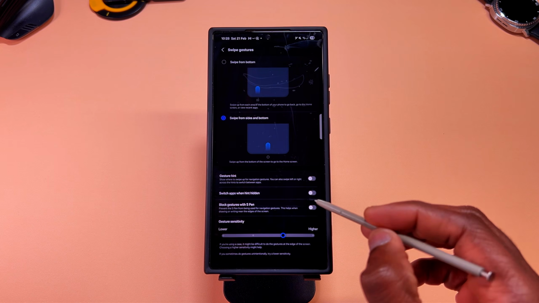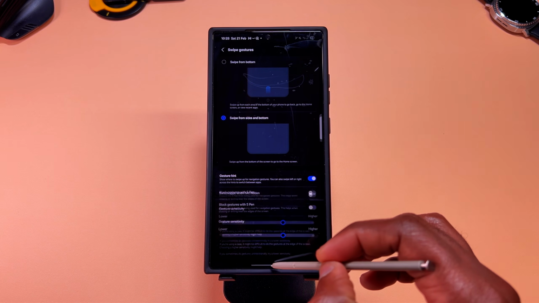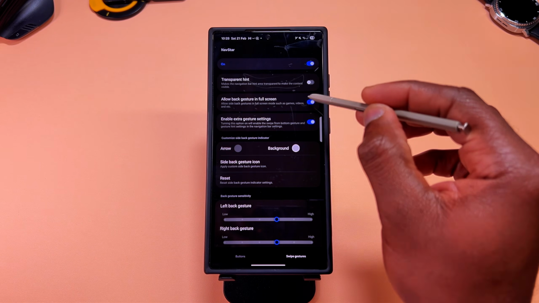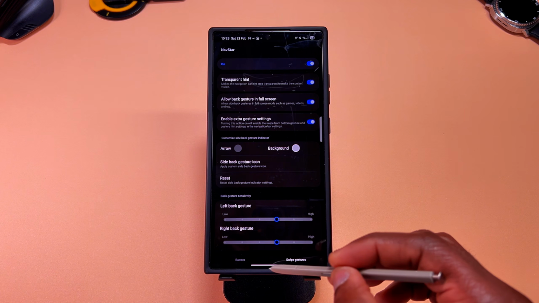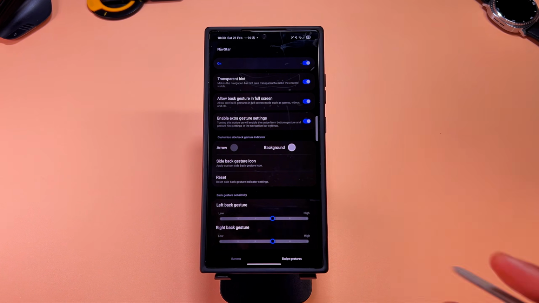Okay, so if you want to use that feature, then you're going to come here and turn the hint on to begin with, and then you can have this now toggled on to make the content more visible. So basically that's it. Now let's come here.